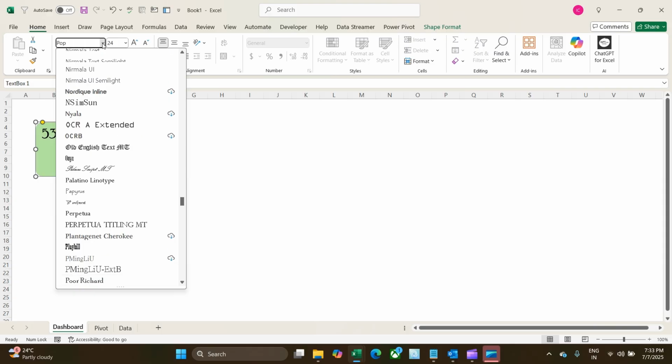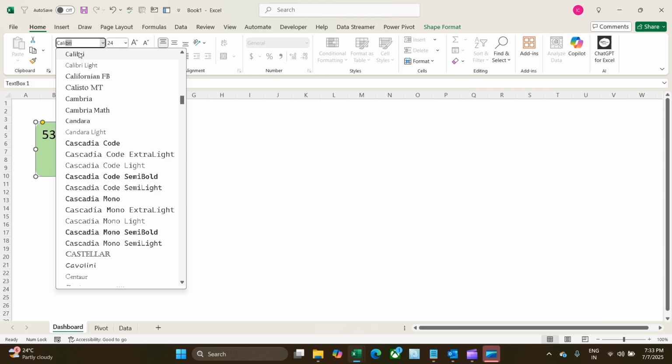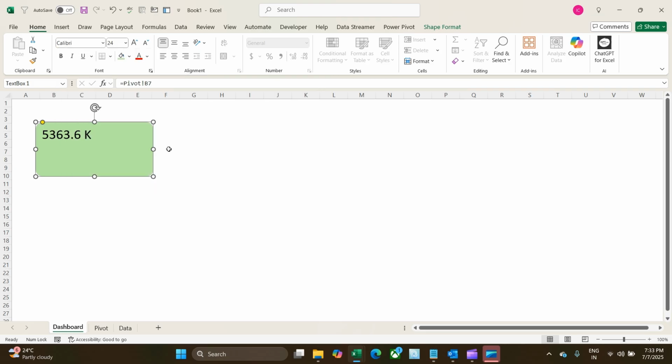Let me see if Poppins is there. No, I don't have Poppins. I'm going to go back to Calibri and select it. And then you can resize it however you want. So this is one value that I have, and I'm going to press Control D to duplicate it.